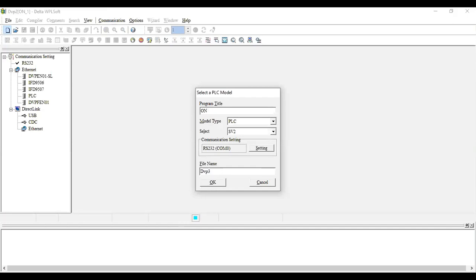I'll give a name for my project, say On Delay Timer. That's the name of the project. These things we need not bother about; they matter only when you are interfacing with your hardware. Here I'm going to show you only the simulation part. You're not going to take the hardware at all.